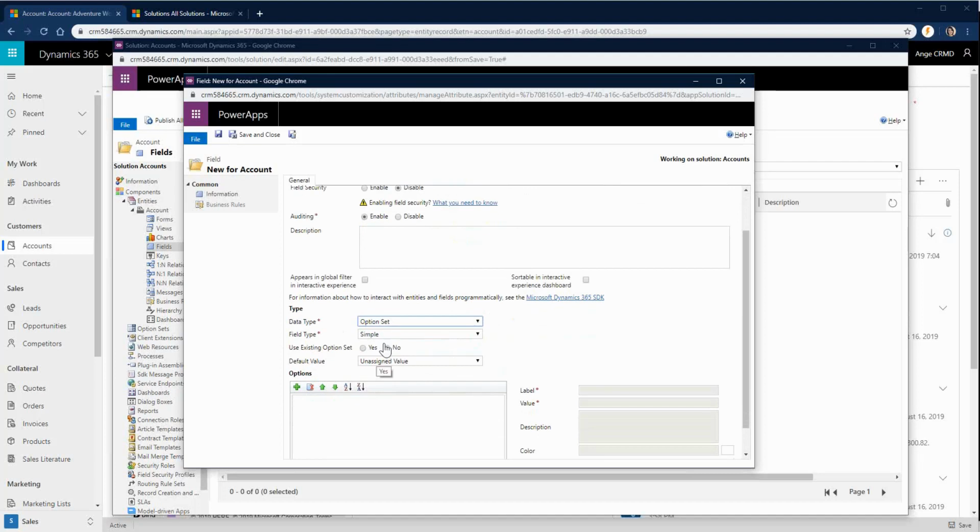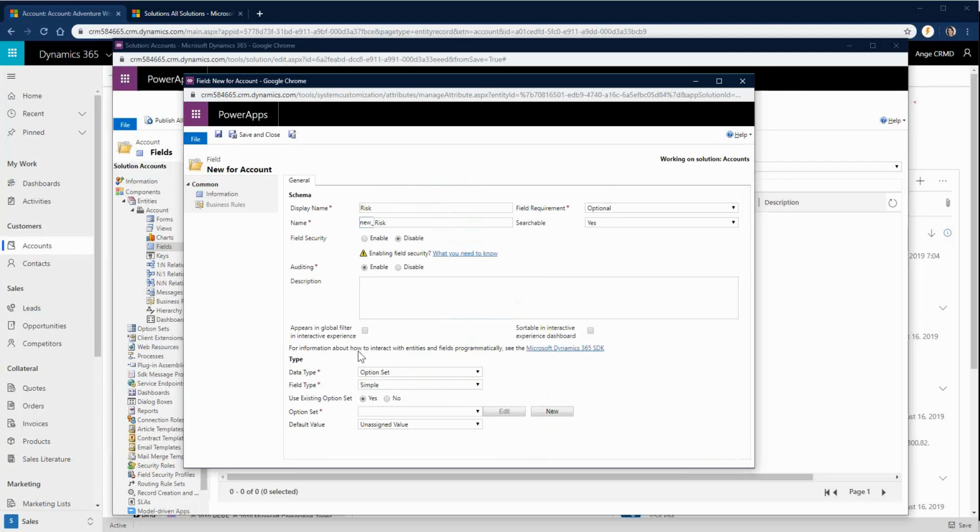You'll notice here it says use an existing option set: no. If I hit yes, this gives me access to what's called a global option set. The reason you would use a global option set is if you want to reuse this same option set in a different entity. So if I were to create a risk option set and say use existing option set, yes, and then hit new, I'd be creating a global option set, as you see when I hover over it.